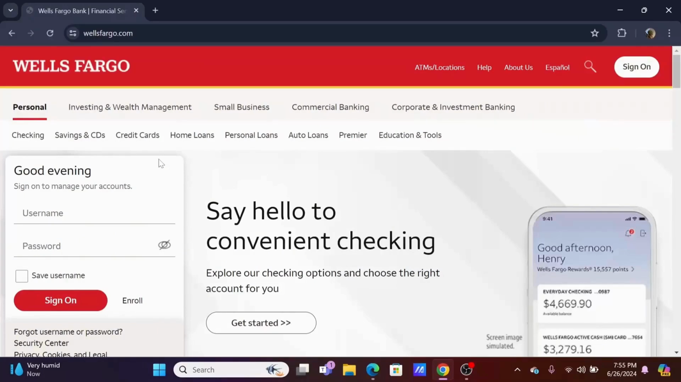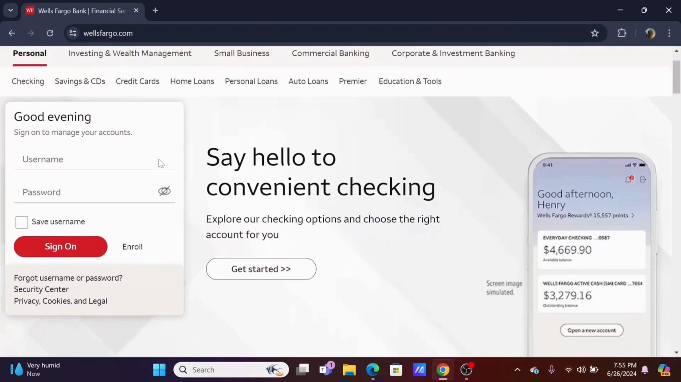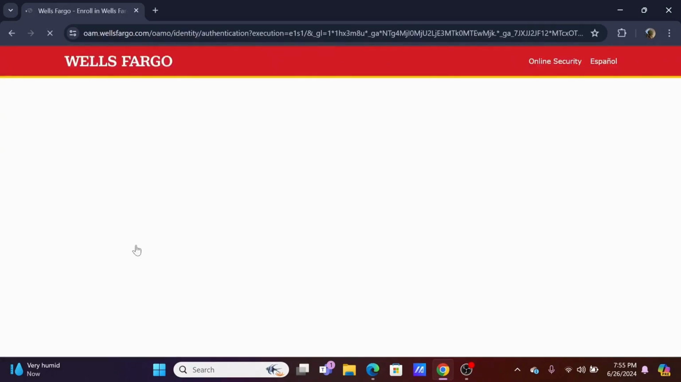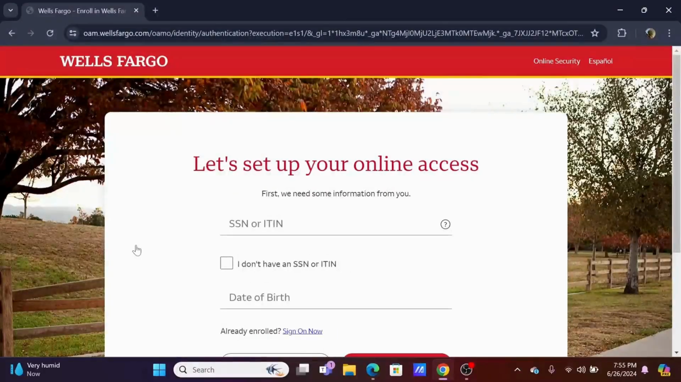You'll be redirected to the login portal of Wells Fargo. You can enter a username and password if you are already enrolled. If not, click on the Enroll button next to Sign On. This is to create or open up your Wells Fargo online banking.